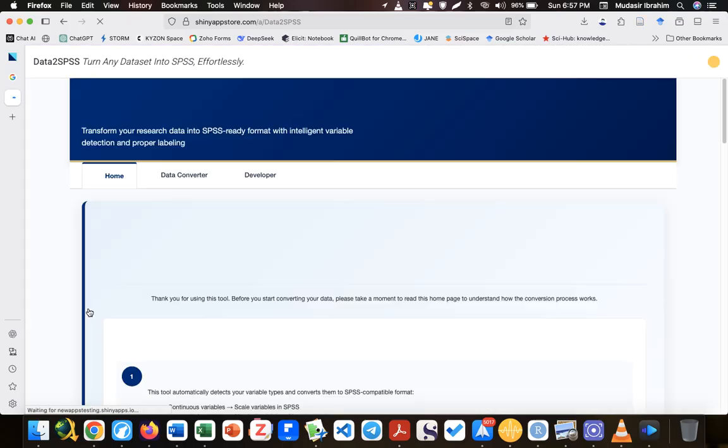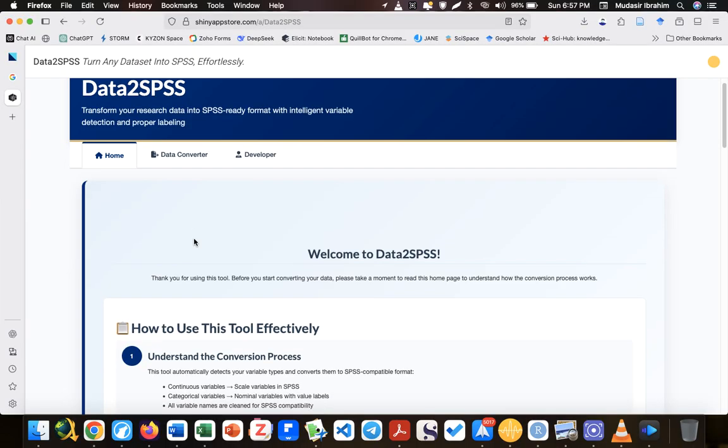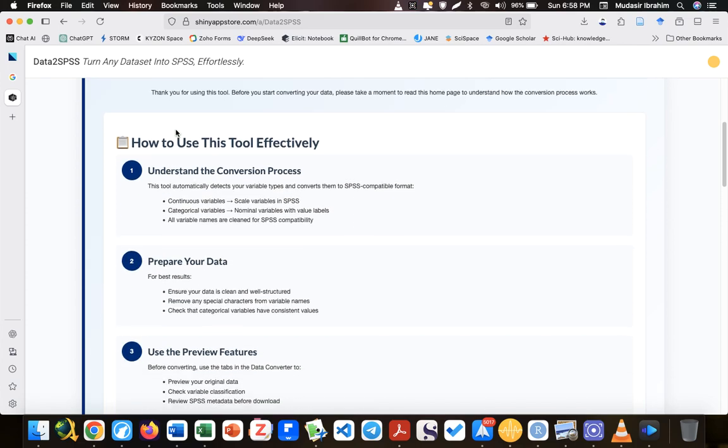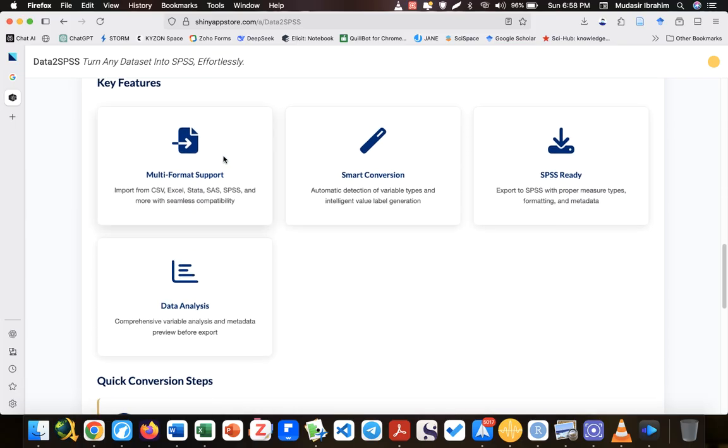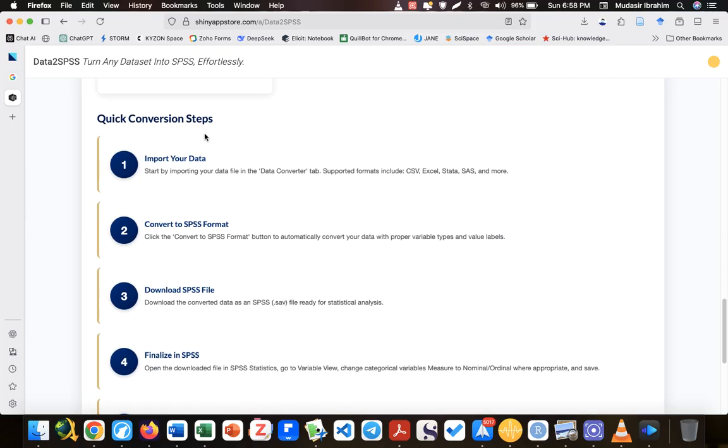So just click on this and you wait. You see an interface like this: Transform your research data into SPSS-ready format with intelligent variable detection and proper labeling. So this is how to use the app effectively. But what matters here is how the app works. So you scroll down, you see conversion steps. They say quick conversion steps. So these are the steps we are going to employ in our procedure.